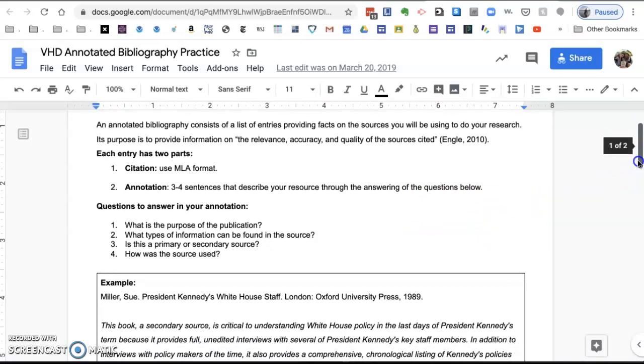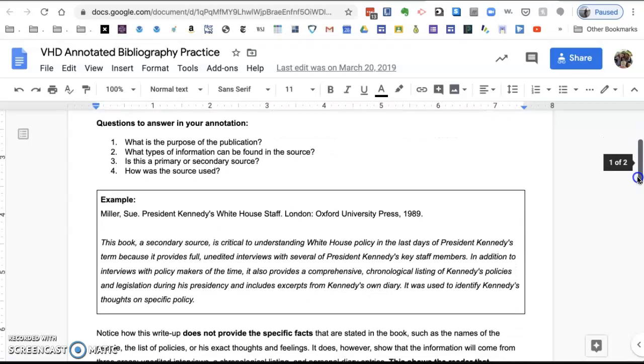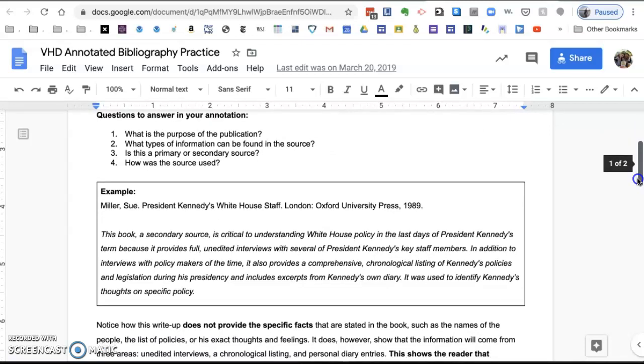What was the purpose of the publication? What types of information can be found in the source? Is this a primary or a secondary source? And how was the source used? So this is an example, and this was an annotated bibliography on a book called President Kennedy's White House Staff. And here's the MLA citation. That's part 1. And then part 2 is right here.